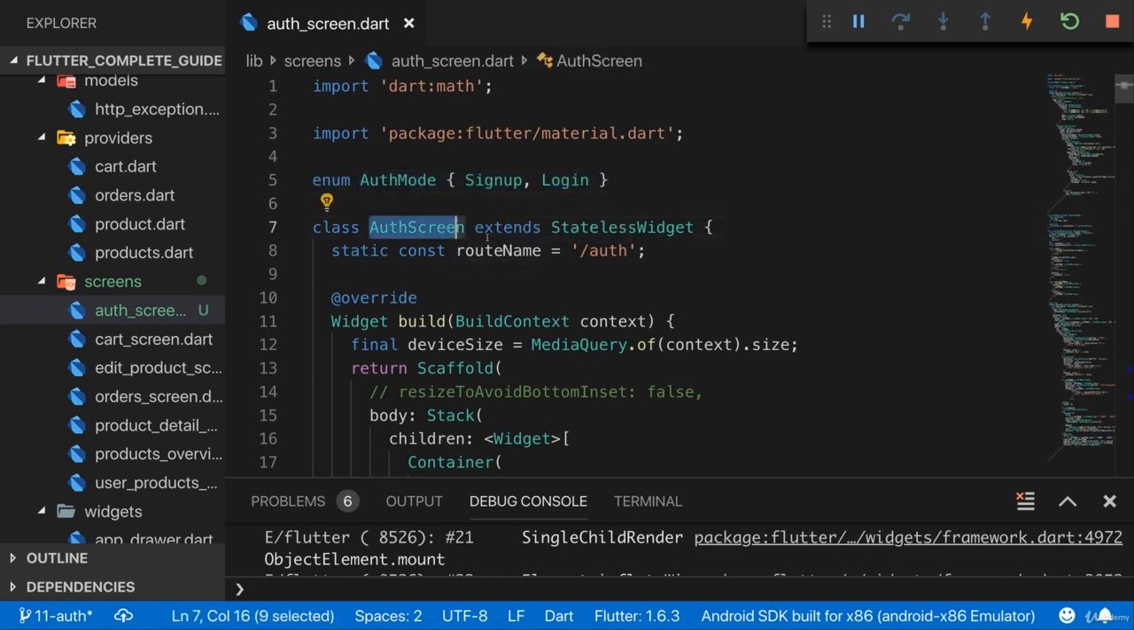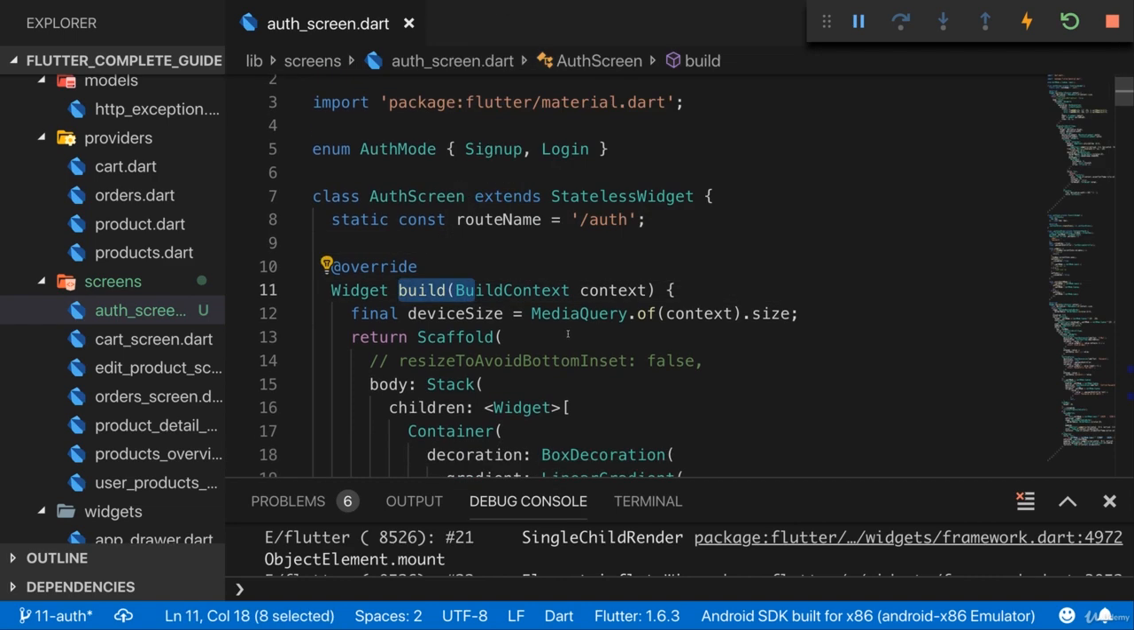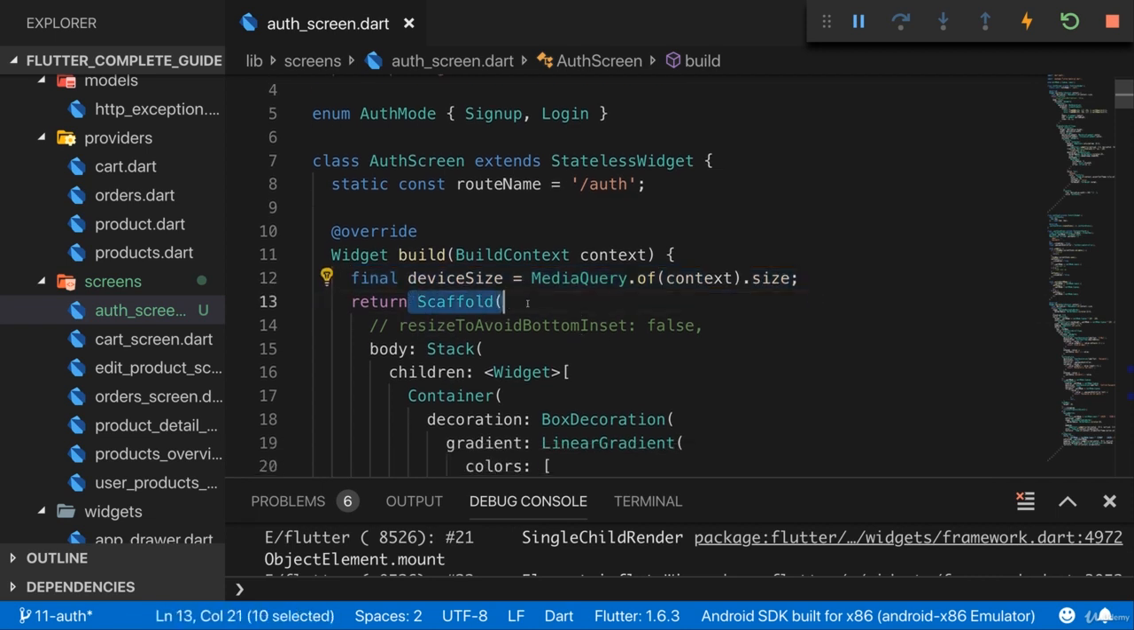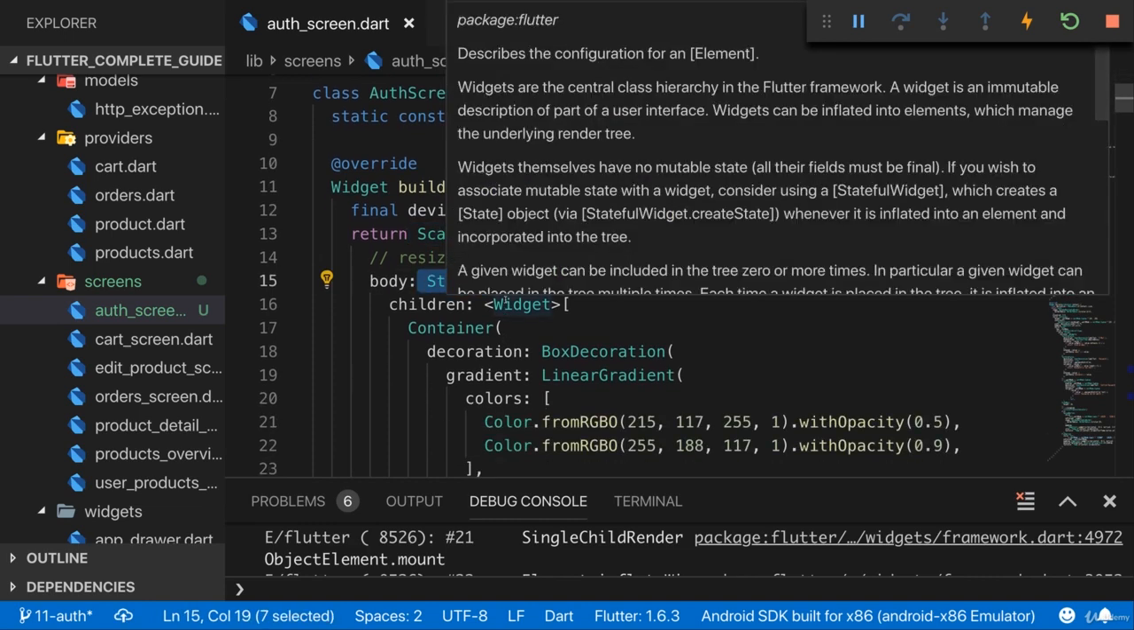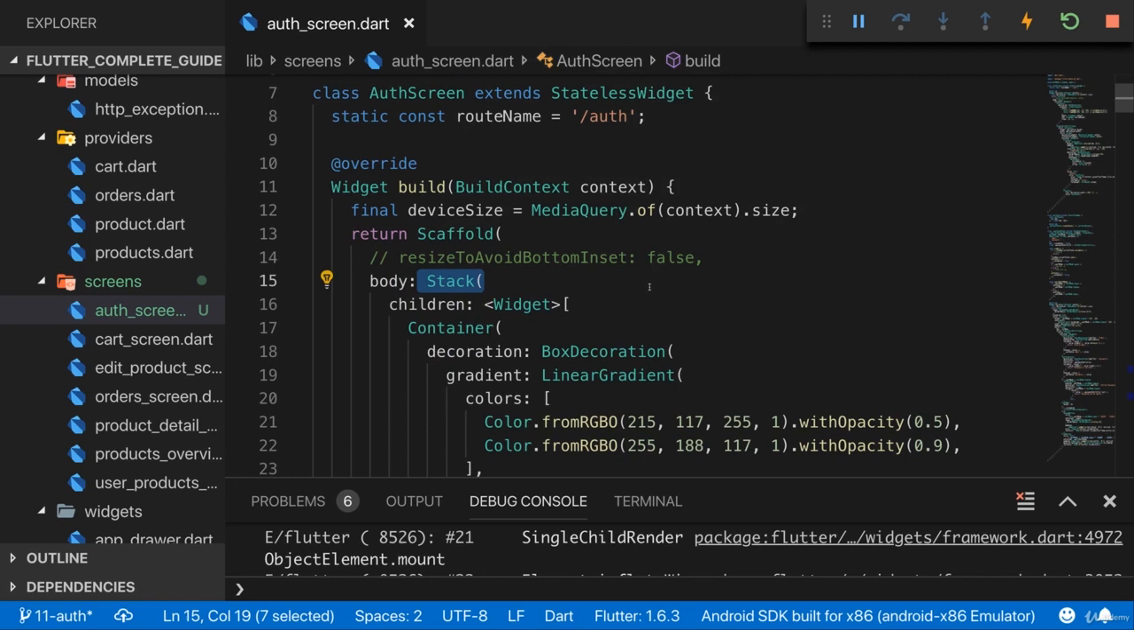Then we have the auth screen class here, which is a stateless widget. I have a route name, my static const route name here, so that we can register this in the route table, which we'll do in a second. Then the build method, and in there I just fetch my device size from MediaQuery.of(context).size. We did this earlier in the course too. Then here we have a scaffold widget with a stack widget as a body. We learned about the stack as well. It allows you to place items on top of each other in a three-dimensional space, basically.